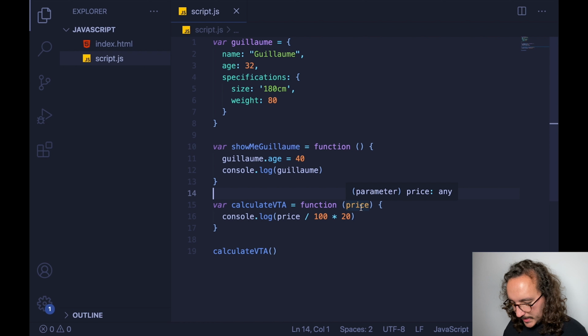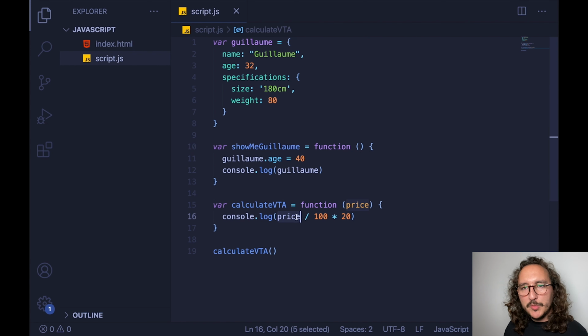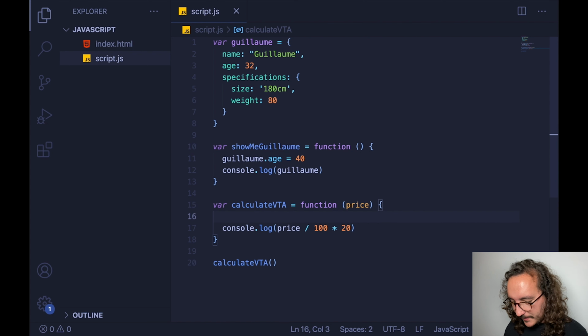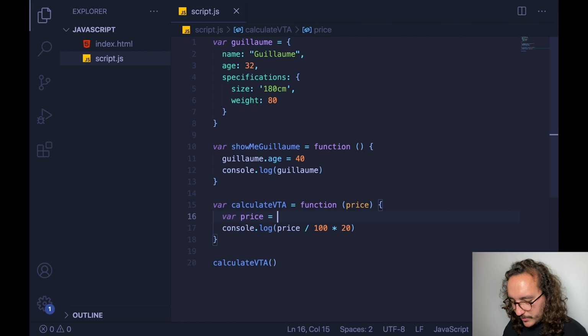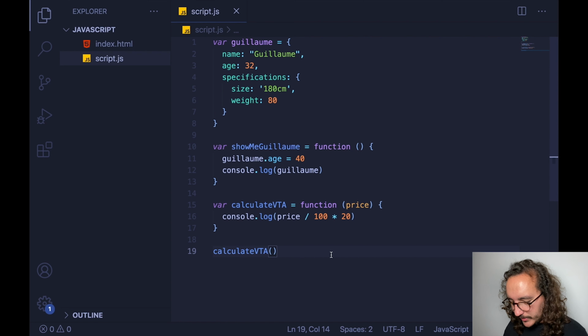Why? Because in here, price is a parameter, an argument, and we didn't put the argument, so price is not defined. When you write an argument here, the function is going to say price will be the argument that you pass in here. But in the console log, we didn't pass any argument. So here we are supposed to put a price, and let's say that we put 125.